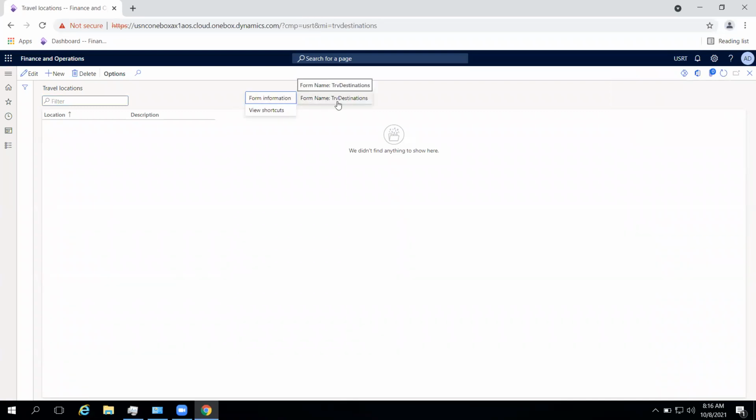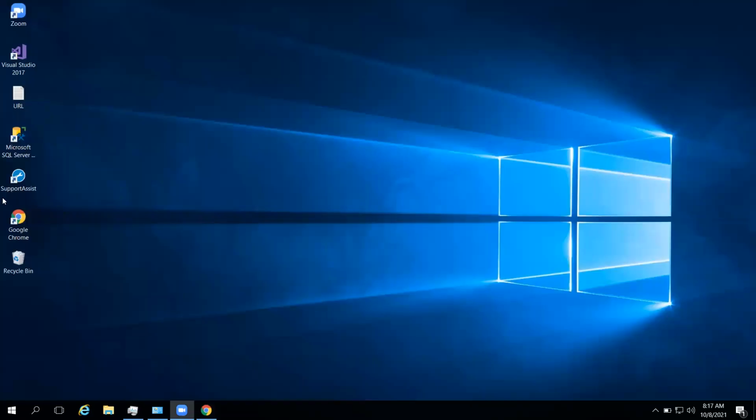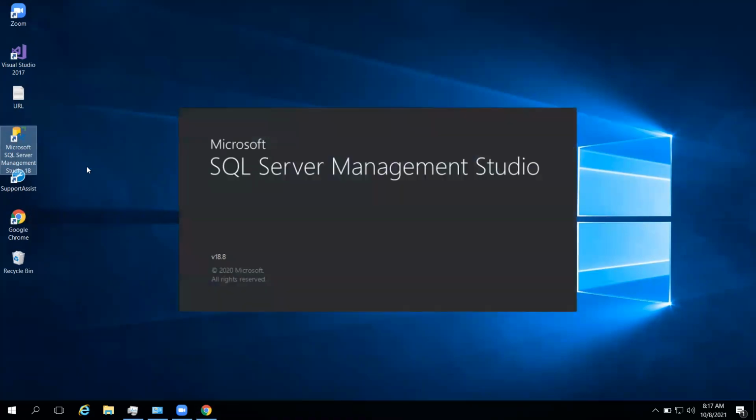Now, what is the table for this form? What is the form name? TRV destinations. Okay. Mostly the table name will also be the same, 99.9% of the time. Whatever form name it is showing here, the table name will also be the same. So TRV destinations, remember the name of the form. And let me open the SQL server.